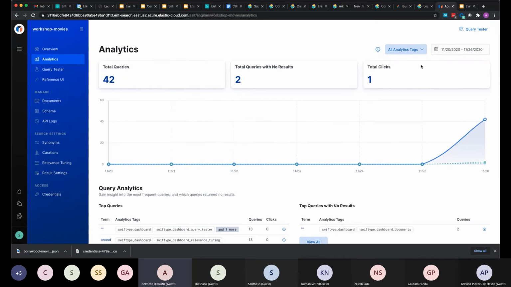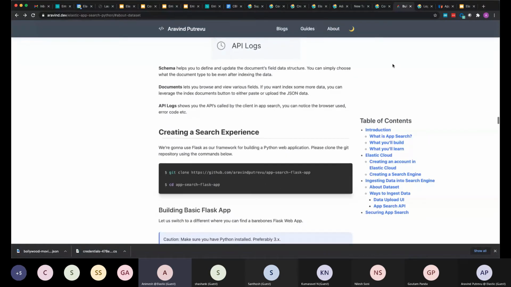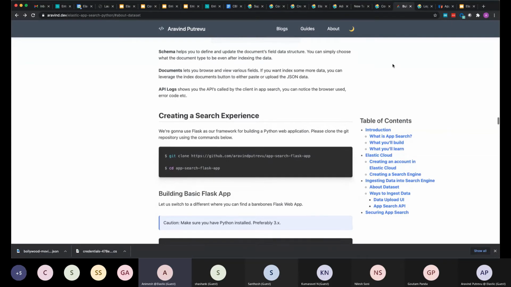Okay, I think we're pretty much done from this perspective, and Arvind, you can get into the next phase. I think creating a search experience, you can show how it is done. I think that will add a lot more color and a lot more visible thing that people can relate to.